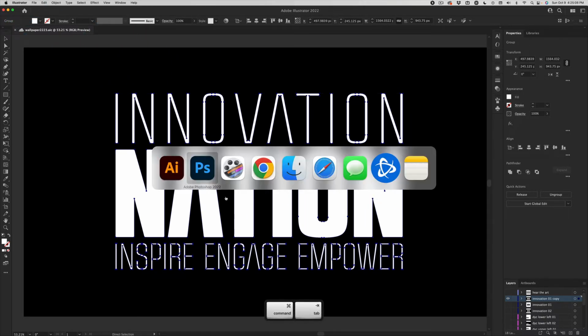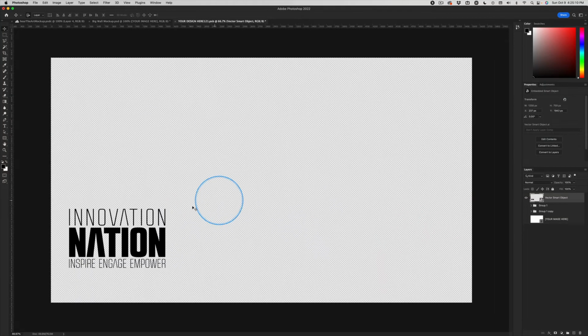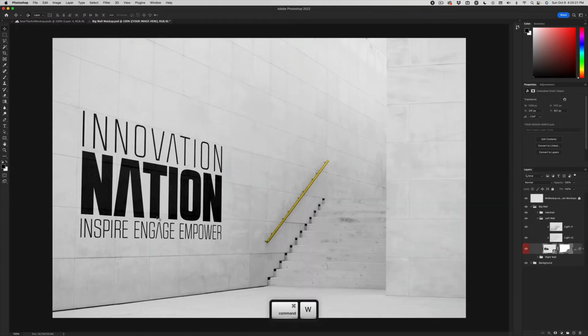Command Tab over to Photoshop. You're going to have to practice this. Now, is this the right size? Is this the right position? There's only one way to know. Command S, Command W. There it is. Should it be a little larger? Should it be positioned a little differently?